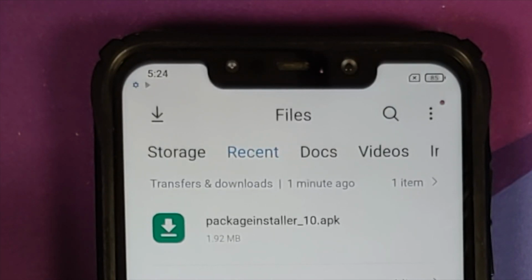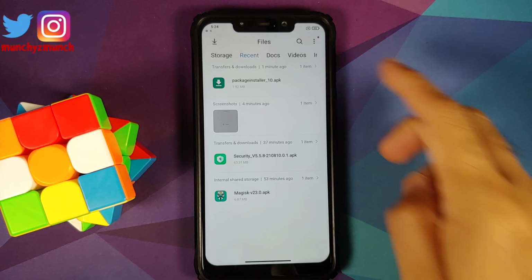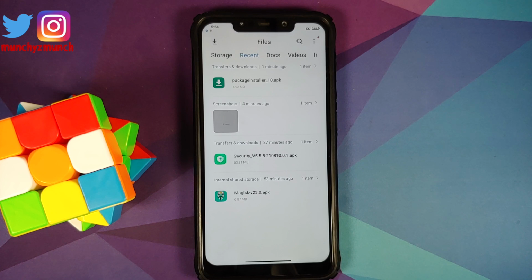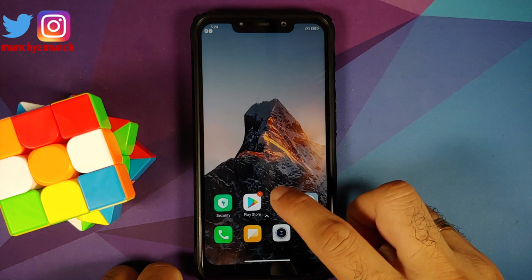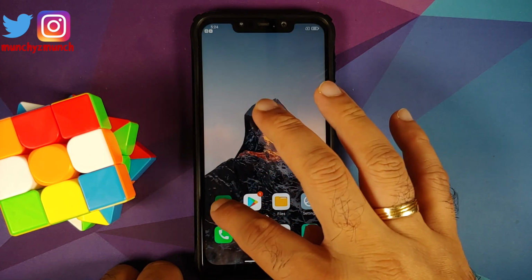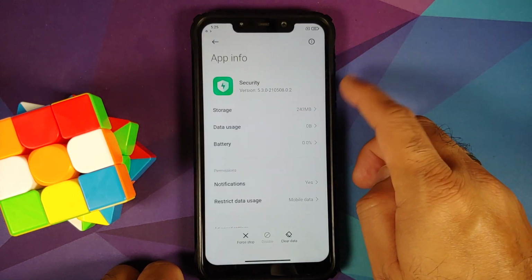And if and when we get Android 12 based Xiaomi EU ROMs, feel free to try the 11 installer first. If that doesn't work, let me know in the comments and I'll look out for the package installer for Android 12. Next thing, let us go ahead and check the app info of security.